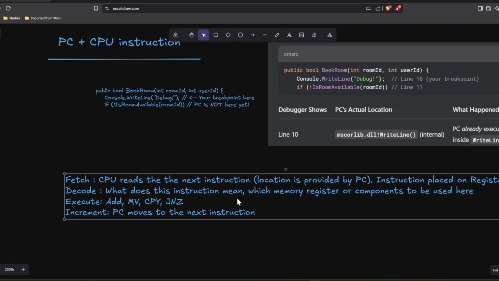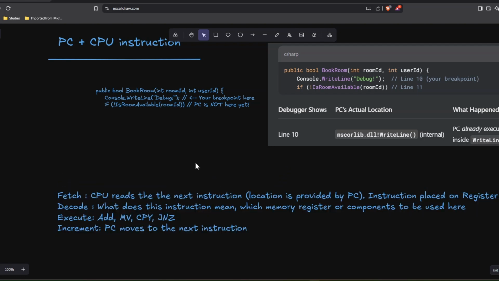So this fetch, decode, execute, increment is the CPU instruction part that happens. And the reason I covered program counter before is that the program counter is the heart of it. From the program counter the CPU reads the location and loads that instruction, then it decodes and executes, and again it tells the PC, look, program counter, I'm done with my execution, so you can move to your next one. So the PC moves there.